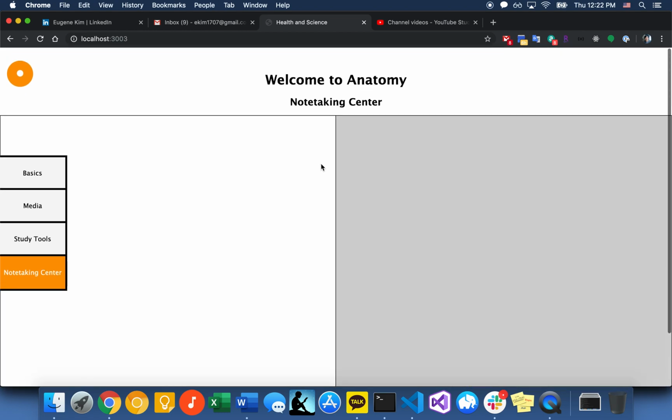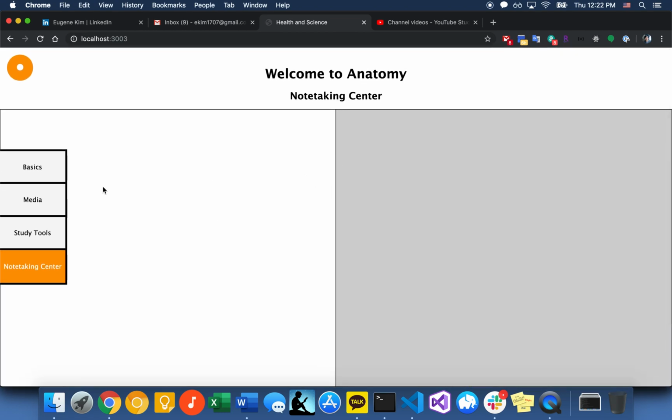This is going to be a note-taking center in the future. It's going to be similar to a journal or notepad format where you can write little notes here and then save them and look at them whenever you want over here.